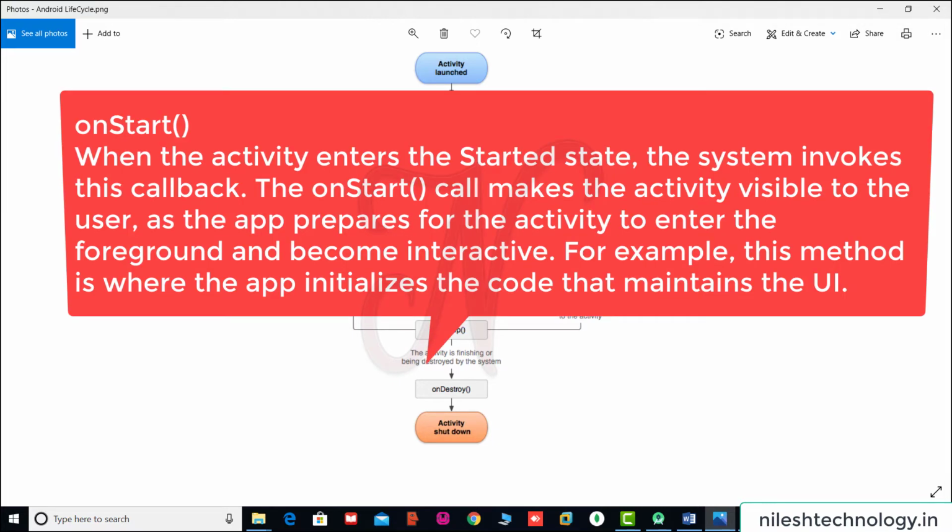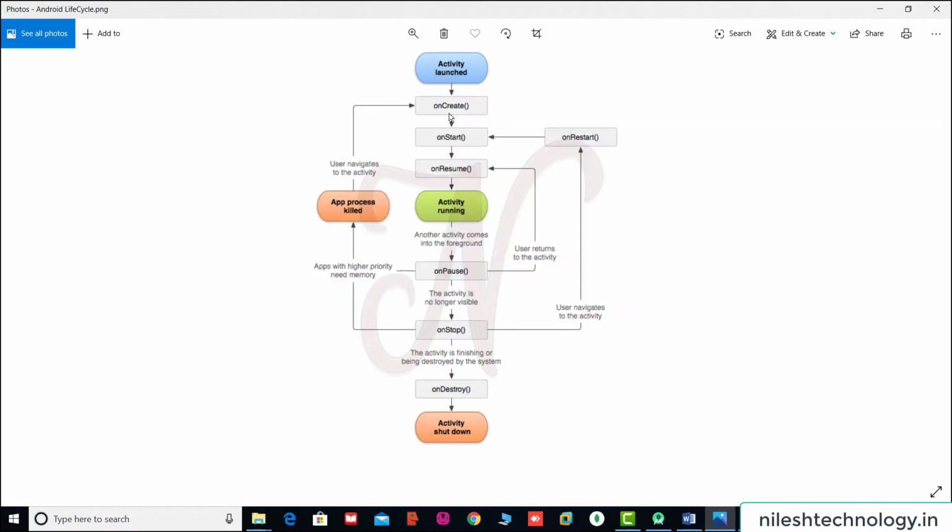Then the second function is onStart. When the activity enters the started state, the system invokes this callback. The onStart call makes the activity visible to the user as the app prepares for the activity to enter the foreground and become interactive. For example, this method is where the app initializes the code that maintains the UI. UI means user interface.